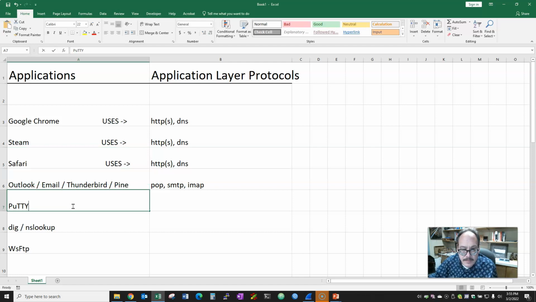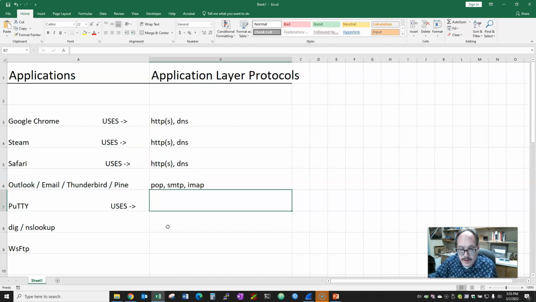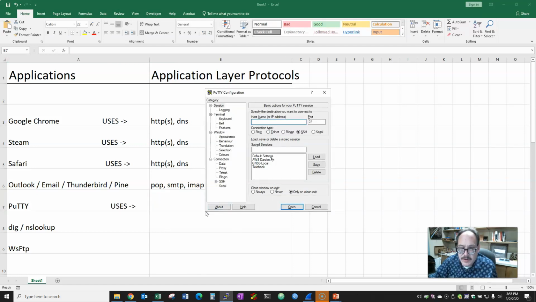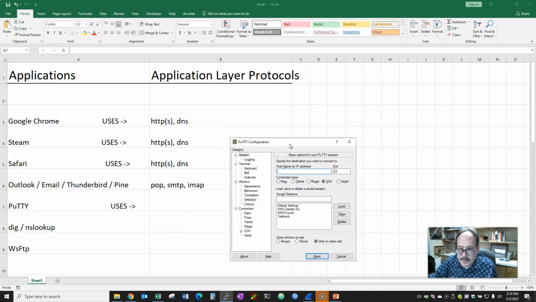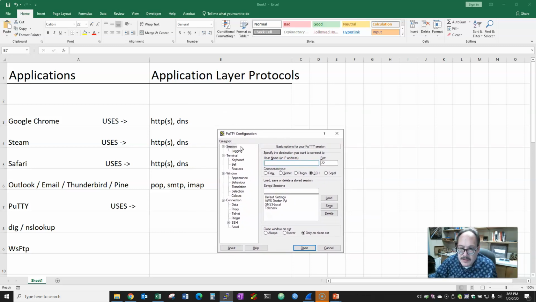Now Putty, what does it use? We're going to take a look at Putty real quick. Putty, if you haven't had a chance to really look at this program, it is complex. There's a lot of stuff there. But ultimately, everything boils down to this interface right here.